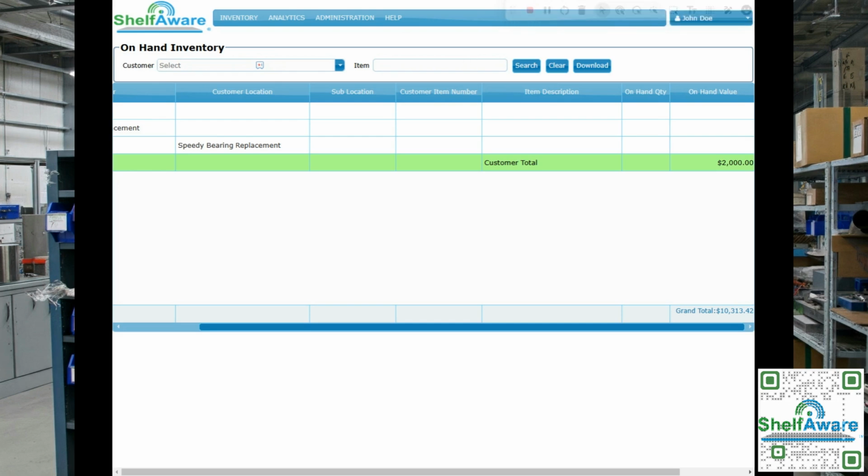So follow along. You'll need to have the following first. You'll need to be logged in as a supplier. You'll need to have customer location and sublocation information already set up. And you'll need to have parts already set up in ShelfAware for that customer. This is not a demo of how to set up a new user, a new customer, or add new parts. That information is covered in your instructions titled Supplier Setup in ShelfAware Learn.